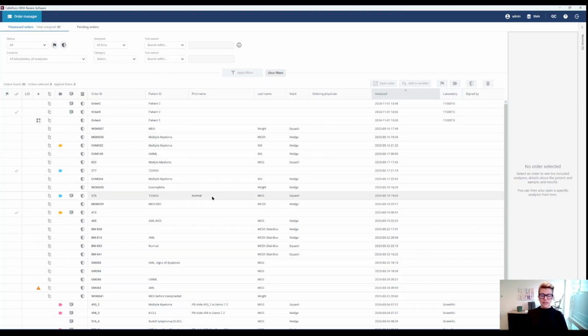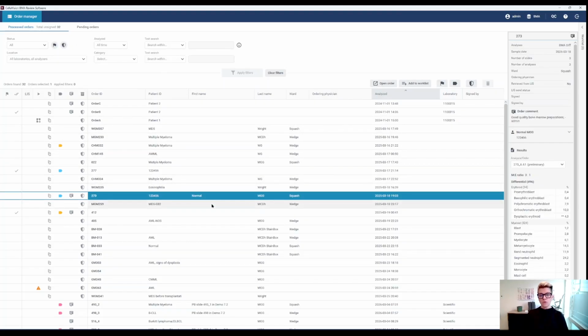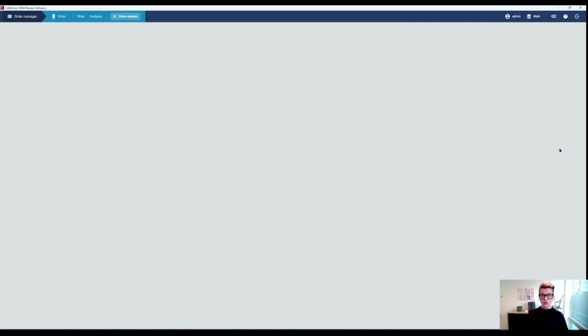When you mark a slide in your list, you will see the detailed information about this order on the right-hand side: analysis date, patient information, how many analyses the order consists of, and the preliminary results. As you can see here, we have run 3 different analyses on the same order, and I will choose to review the first one on top here by clicking on the arrow.